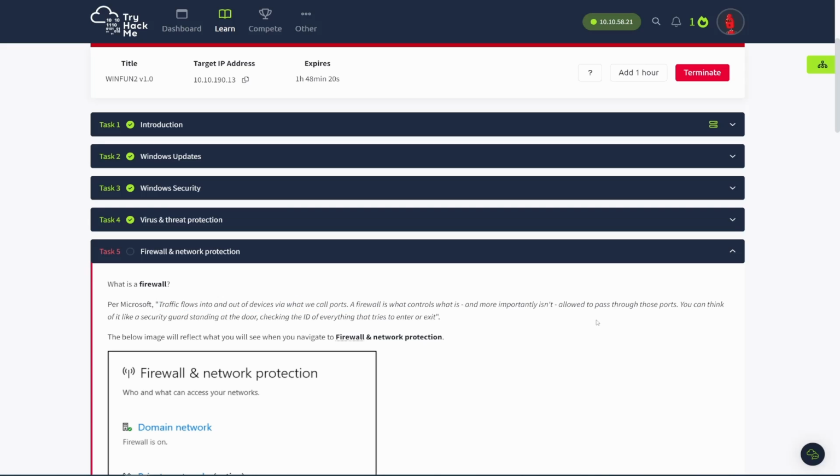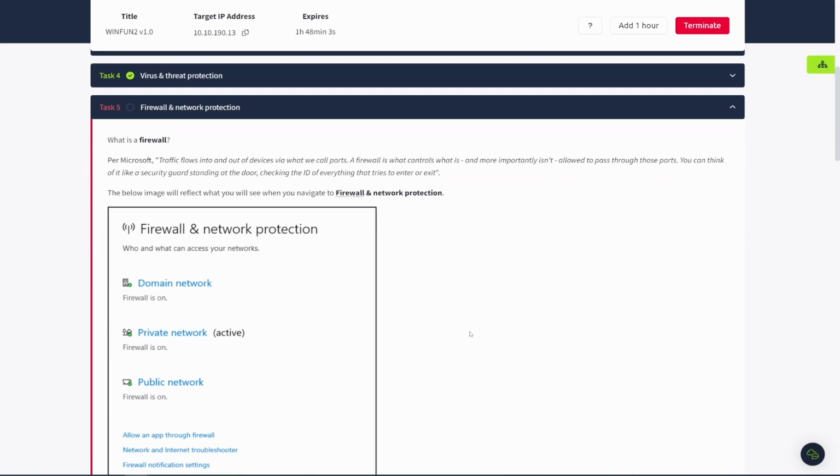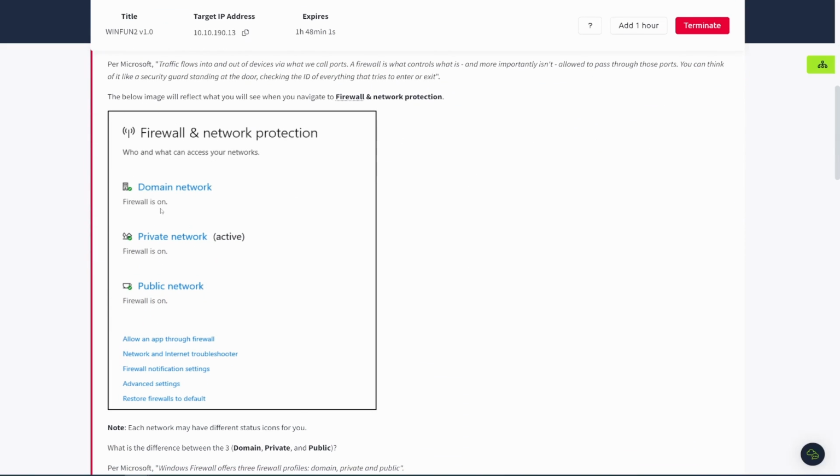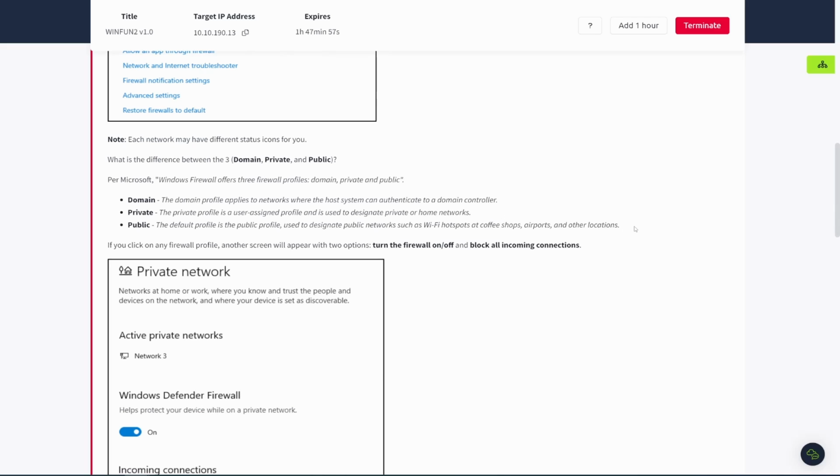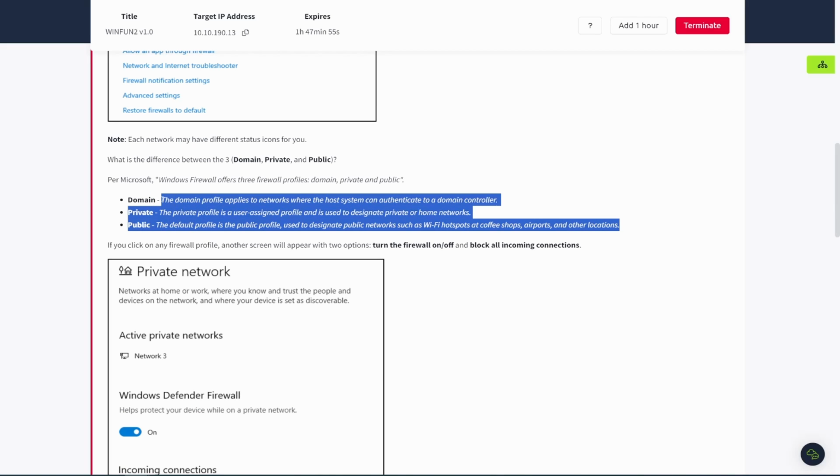And hopefully you kind of know what a firewall is, but if you don't, according to Microsoft, traffic flows in and out of devices via what we call ports. A firewall can control what is and what isn't allowed to pass through those ports. So you can think of it like a security guard standing at the door, checking the ID of everyone who tries to enter or exit. So that's what a firewall is. It helps protect our networks, and we can see the 3 different sections right here and what they're for.